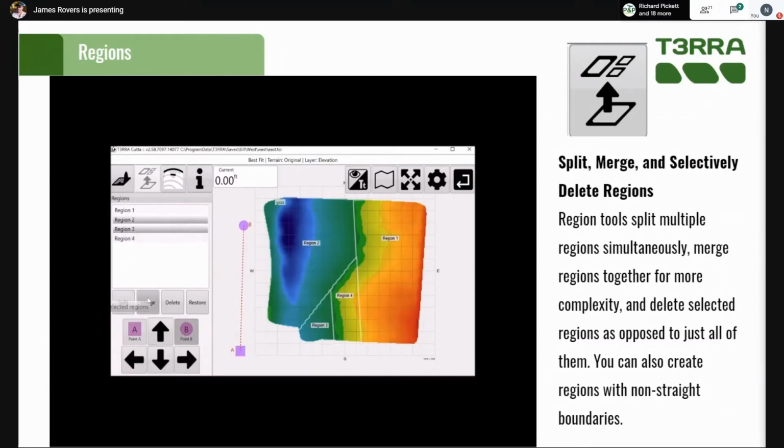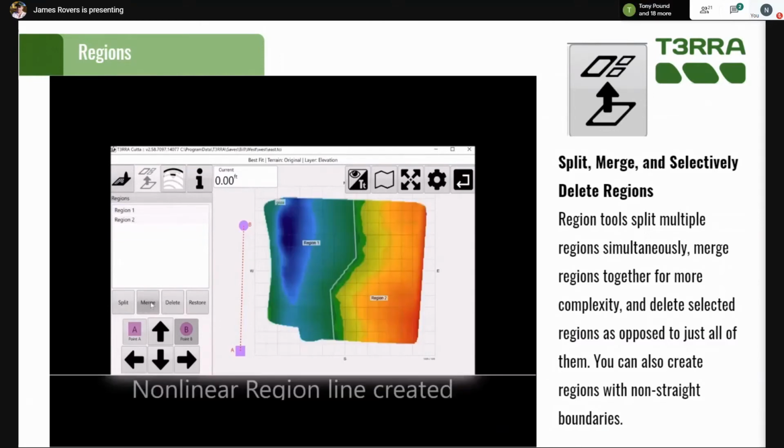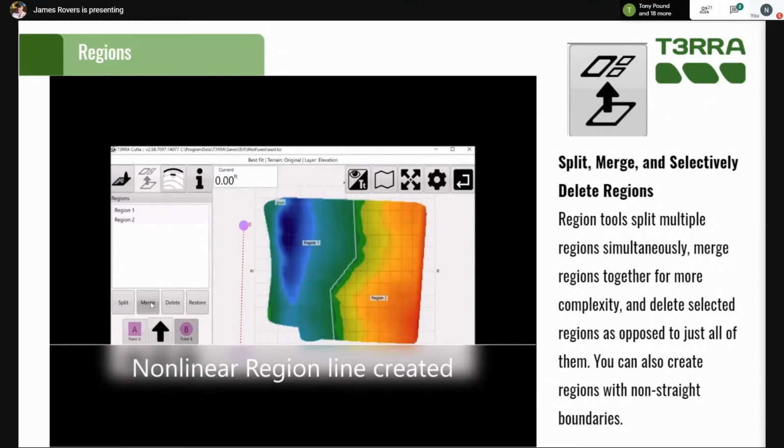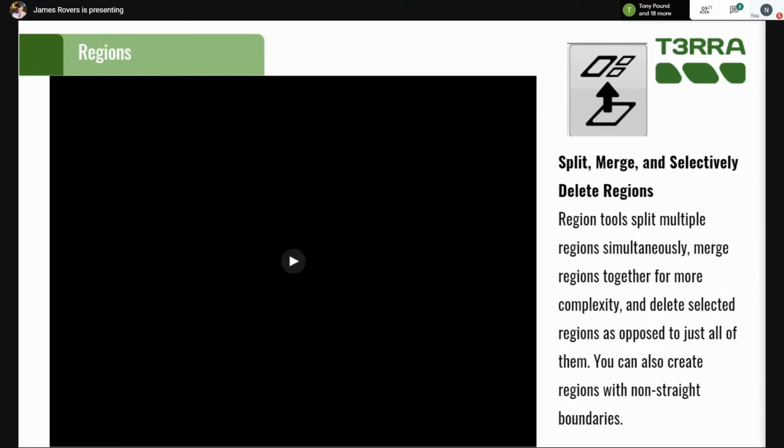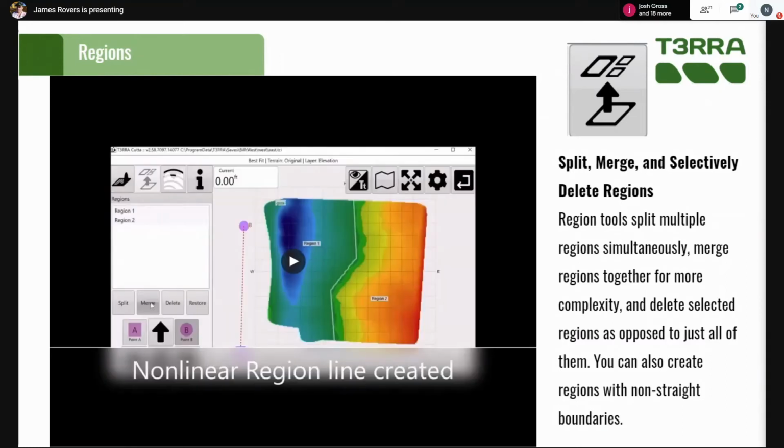Press the Split button to confirm the split on selected regions. The Merge button will merge selected regions into one region. The Delete button will delete whatever design exists within the selected region. At this point, the region will not exist as a separate area that can accept designs. The Restore button will restore all deleted regions. To create non-linear split lines, first create multiple splits that intersect, then merge the regions that are not wanted.